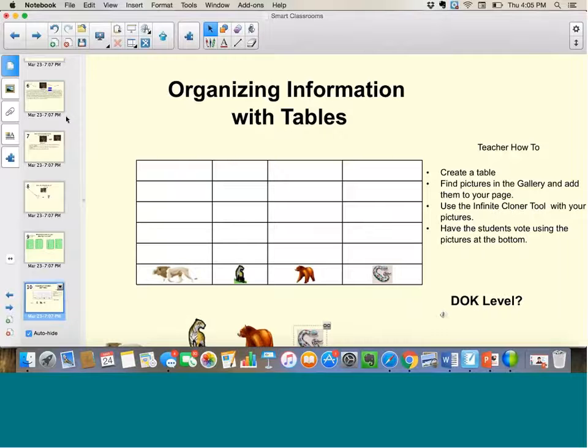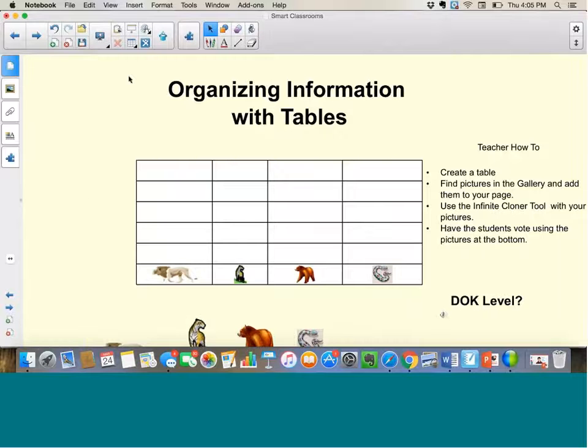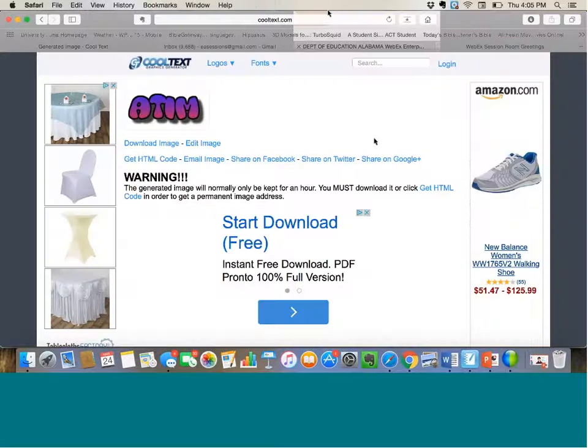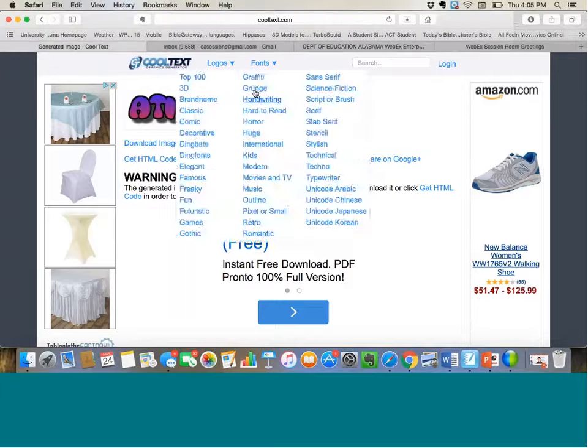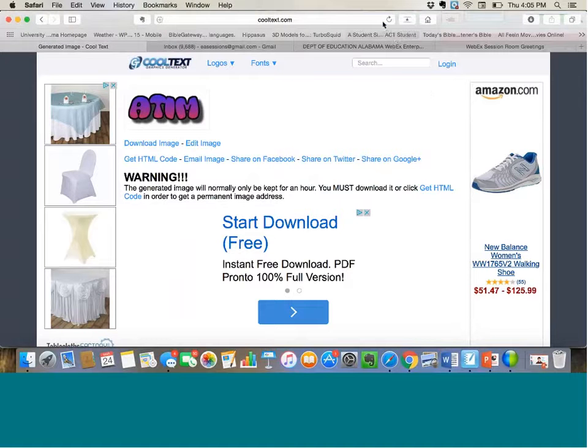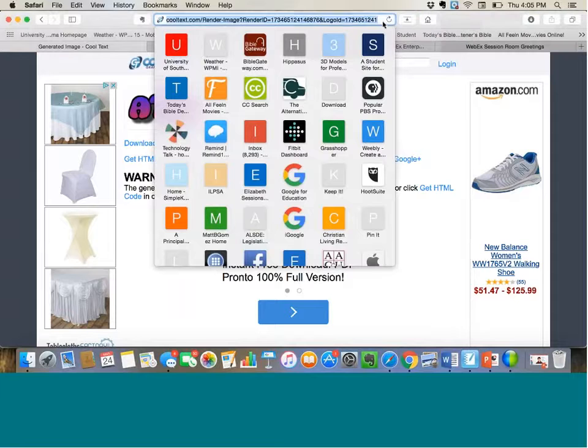Okay, so let's think about organizing information with tables. I love tables in the smartboard. You can use tables to collect your snack money in the morning. You could have students come up and drag a bag of chips to a table if they wanted to buy chips from the store. You could have them drag a particular kind of ice cream. I like to go to the internet and look for some pictures maybe. Let's look for some ice cream.